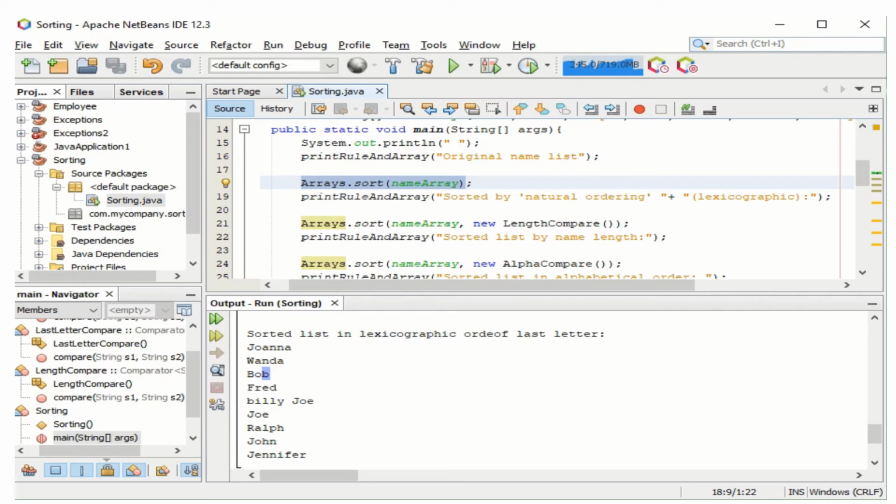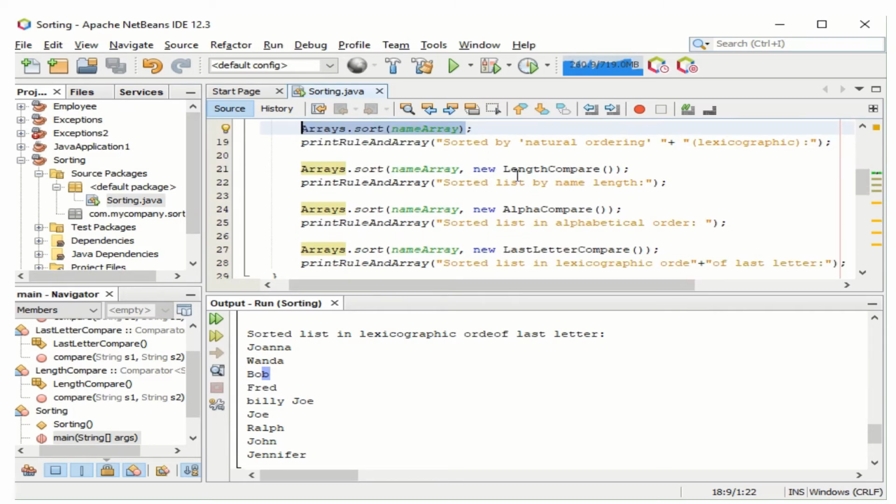In natural ordering. And then here, the next one, we define a comparator and pass an object into the sort as the second element. This comparator actually compares the length of two elements, right? So now this sort sorts the elements based on their length.